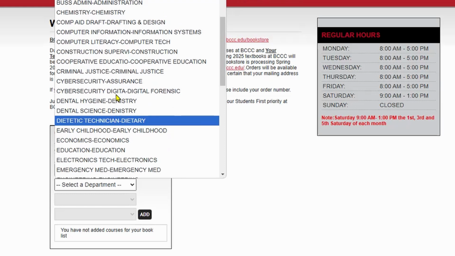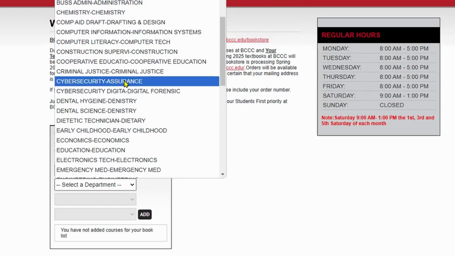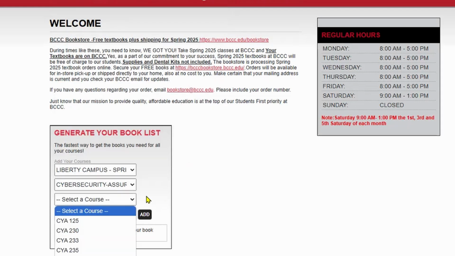I'm trying to see, where are we? Okay, I believe cybersecurity assurance. This is what you're going to pick here, cybersecurity assurance. Then you're going to select courses, and then our course should come up right here.